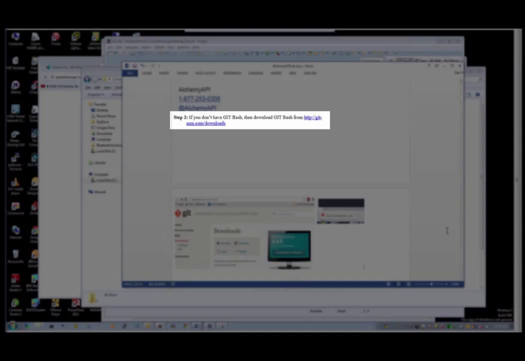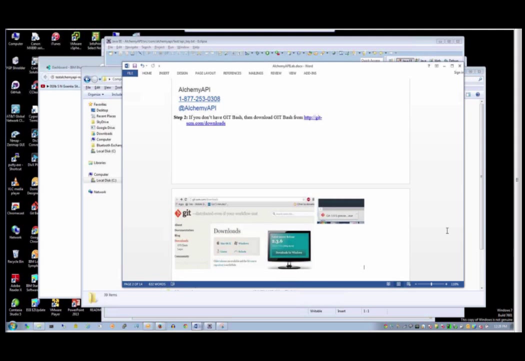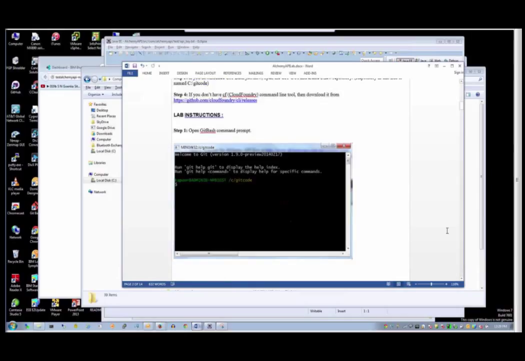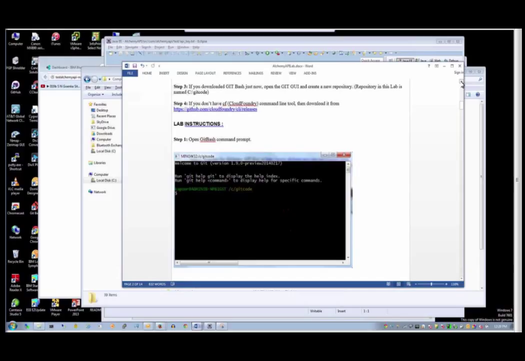Also, if you don't have Git Bash, you can download Git Bash from the following URL. Once you've downloaded Git Bash, open the Git GUI and create a new repository. The repository in this lab is named c/gitcode.